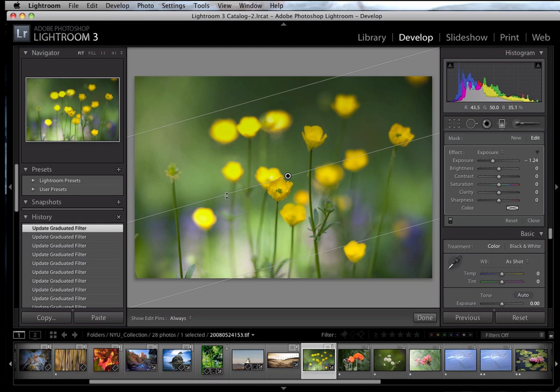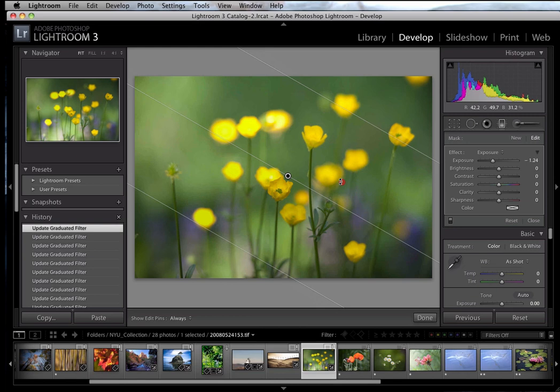And I think just for argument's sake, let's make an adjustment. I'm going to twirl this around and affect the lower half of the image instead. And then I'm going to click on my node itself and reposition this off to the side a little bit. Rotate this a little bit more. And now I've got a graduated filter coming up from the lower left up into the pane of the image.